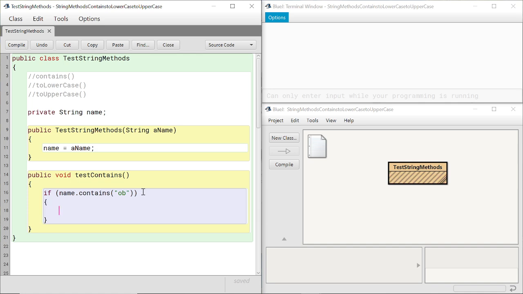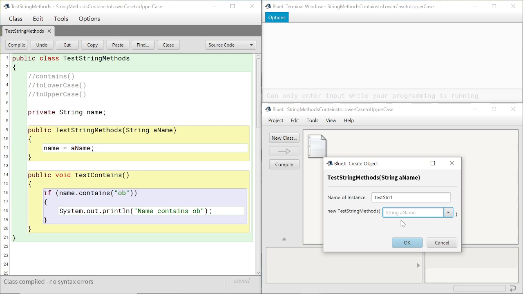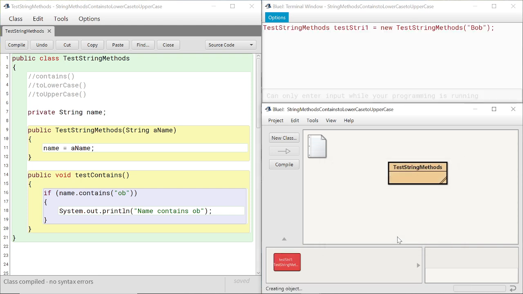let's print System.out.println name contains ob. Okay, so let's test this now. Let's create an object of the TestString class, and let's create a name called Bob. There we go. So if we call the testContains method, it should return true. So yes, name contains ob.